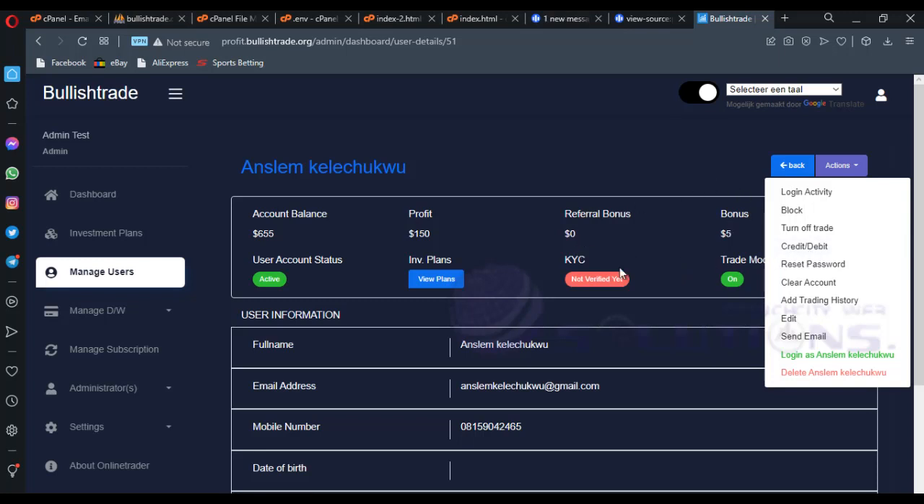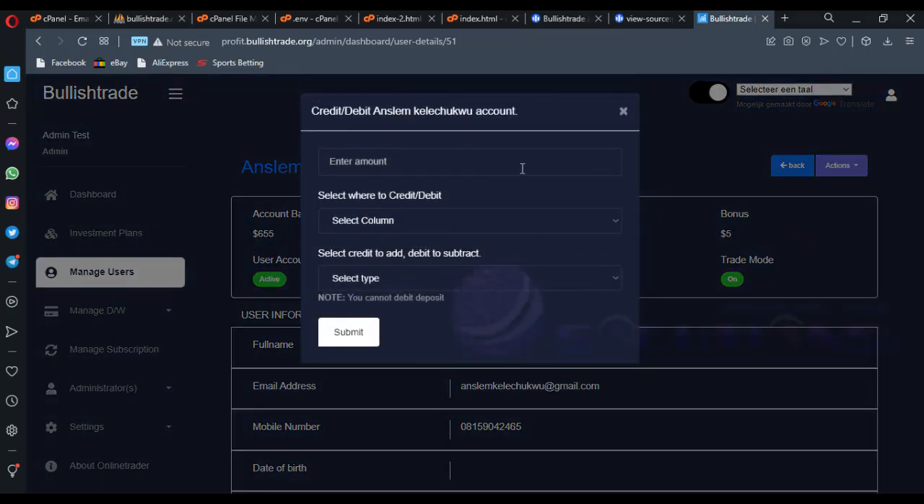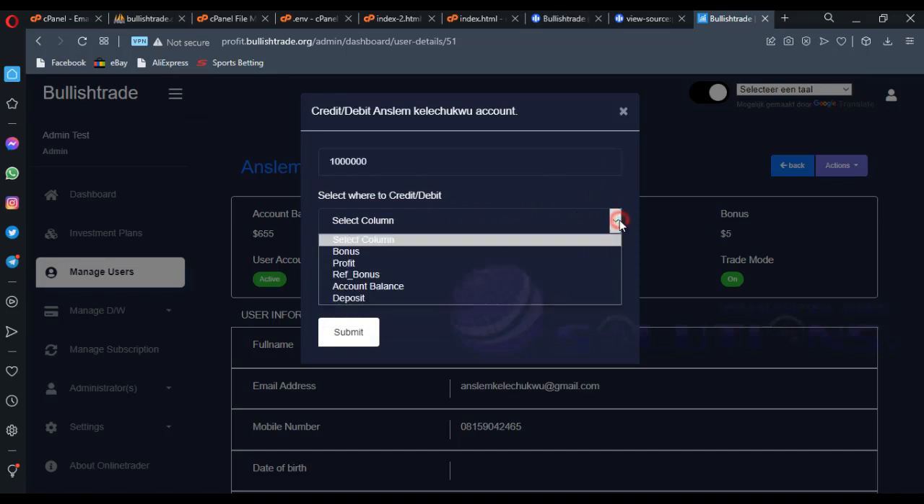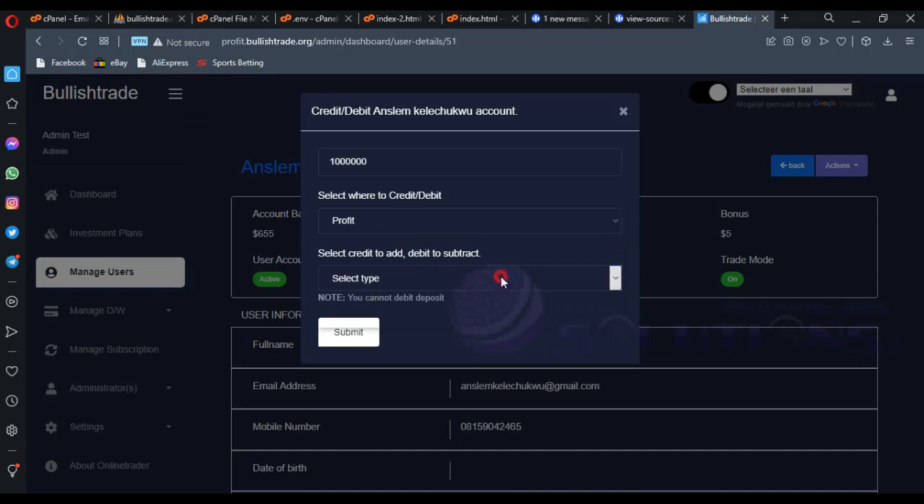This is when you want to credit them to any wallet, if it's a referral bonus or profit. Let's say click on credit, enter the amount you want to credit them, maybe 100,000. I click on select column. Where do you want this amount to be? The bonus, profit, referral bonus, account balance, or deposit? You can select any of these. I can select the type, whether I want to credit or debit them. You can debit by minusing their funds or credit by adding to their funds. When you click on submit, it's automatically theirs.